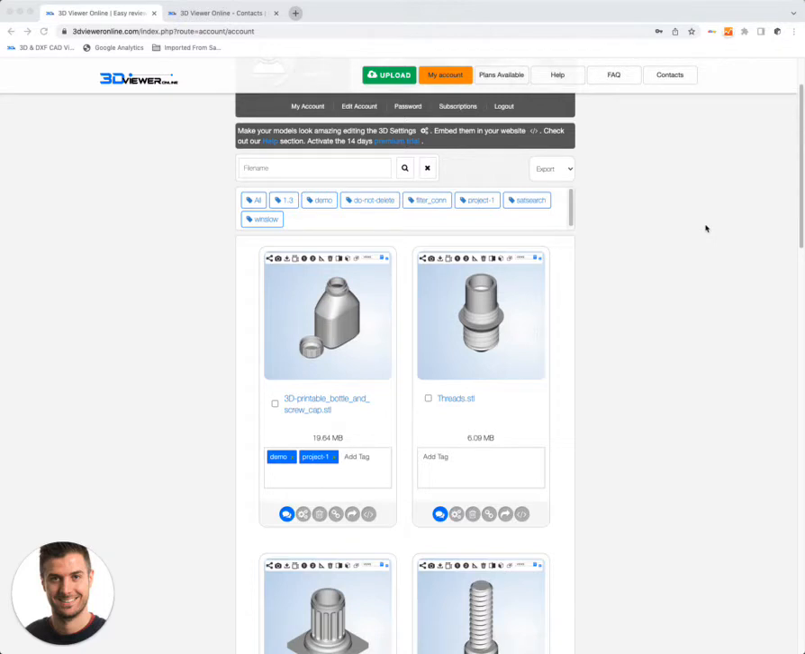In this tutorial I will explain how to access the commenting features and how to share your 3D model with your team members and clients. So the first thing that I'm going to show you is how to access the commenting features.